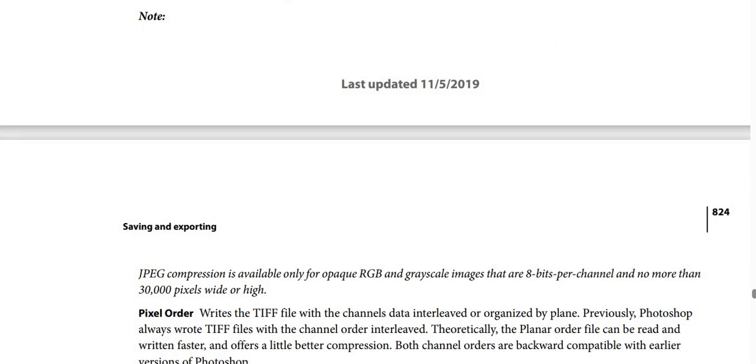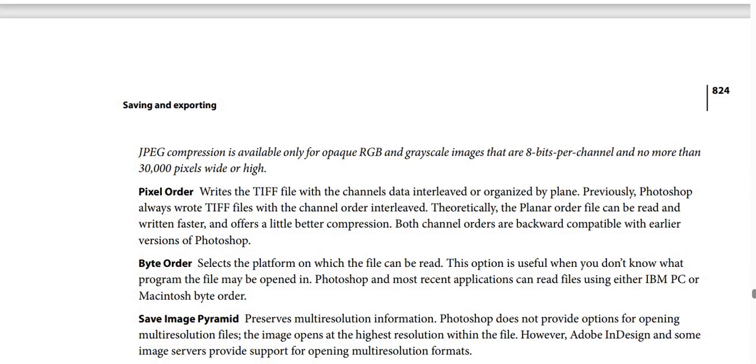Note here, please, and be careful. JPEG compression is available only for RGB and grayscale images that are 8 bits per channel and no more than 30,000 pixels wide or high.